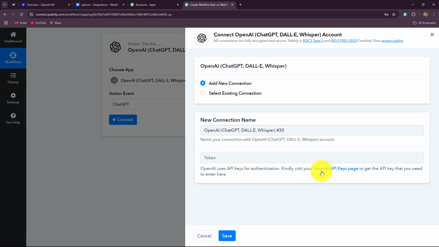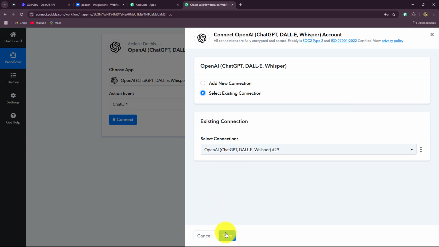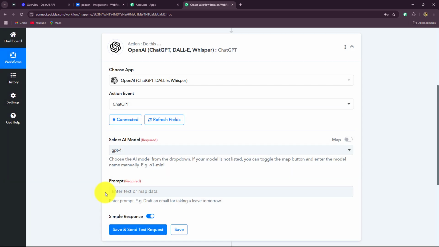To get the token, you can simply click on this OpenAI API key page, that is the hyperlink. It will directly take you to the API key page of your OpenAI account, but it will only redirect you if you're already logged in. From that page, you can generate your token and paste it over here. The connection will be built. Currently, I already have an existing connection, so I'm going to go with that. And I have clicked on save. So my connection between OpenAI and Pabbly Connect is built.